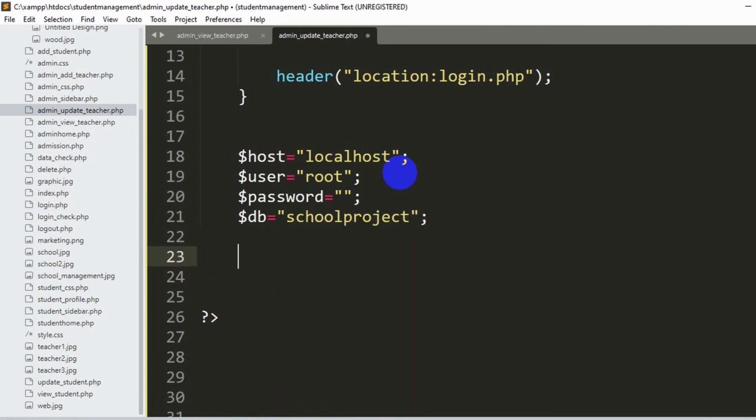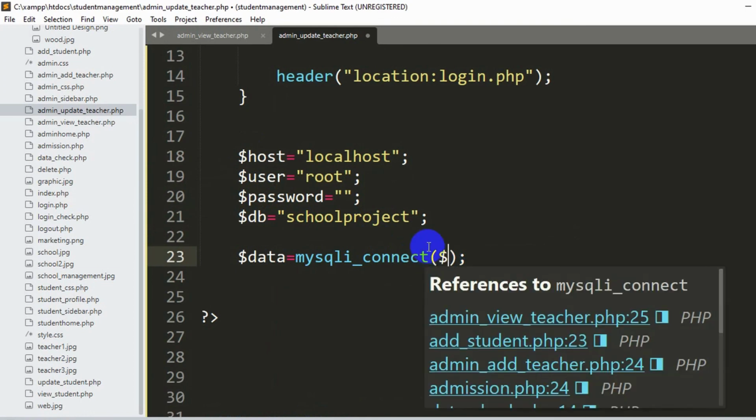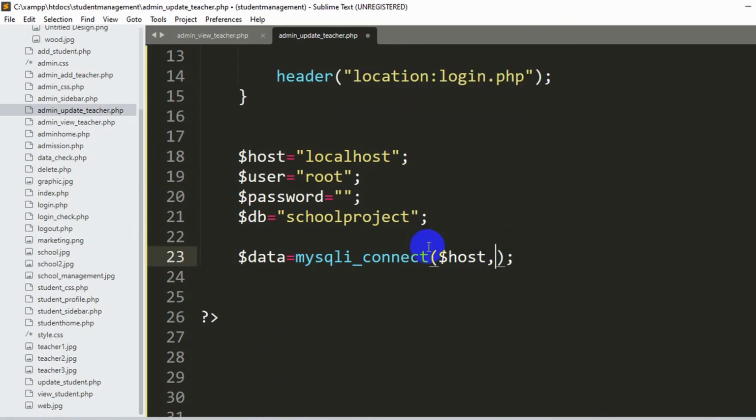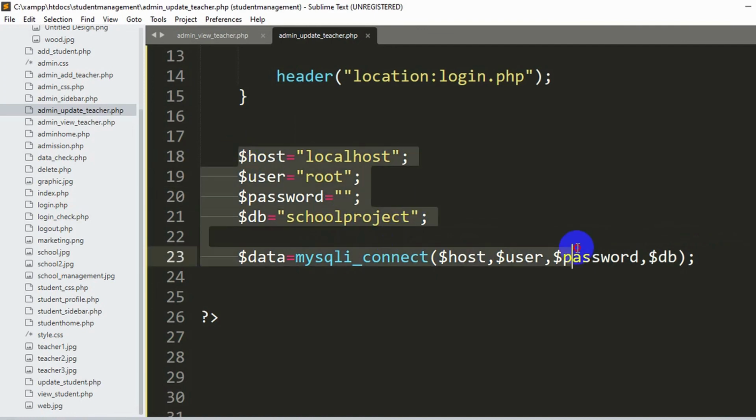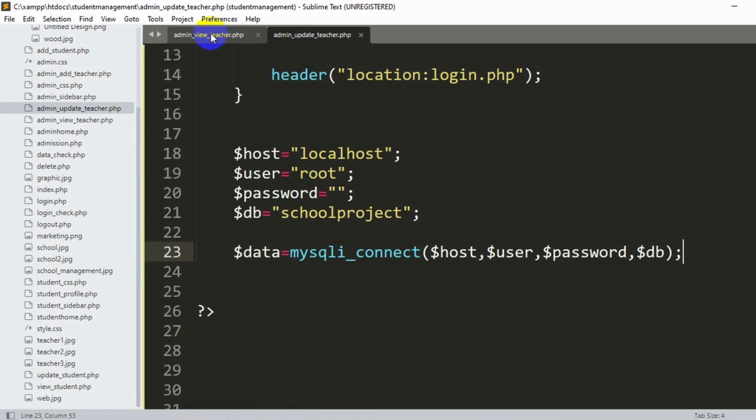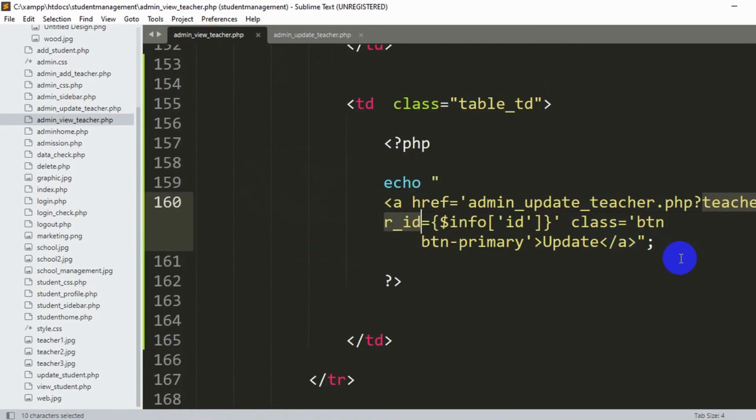So after this, we'll say $data equal to, we are going to say mysqli_connect. We'll give two brackets, and inside these brackets we are going to mention all those variables. So first we are going to mention $host, comma $user, comma $password, comma $db. So once we write these five lines of code, this PHP file will be connected to the database. So let me just go to admin_view_teacher.php, and here you can see the update button, and here we are actually sending teacher_id from here.